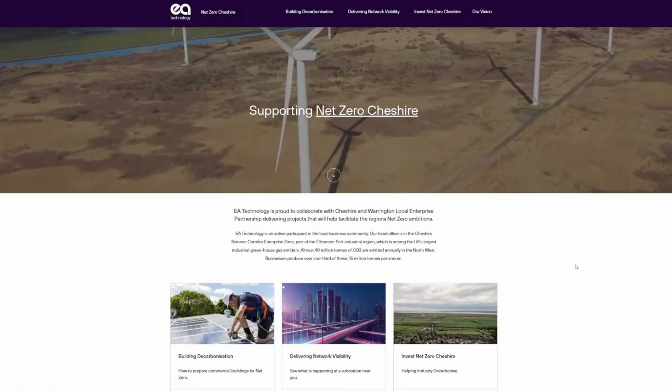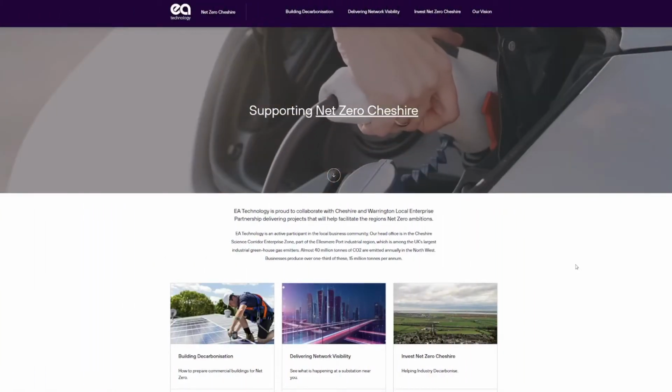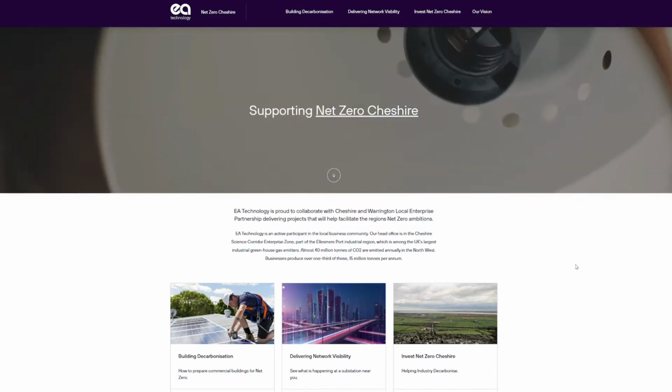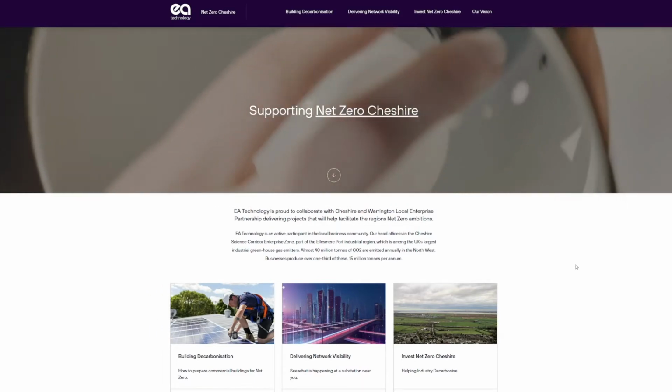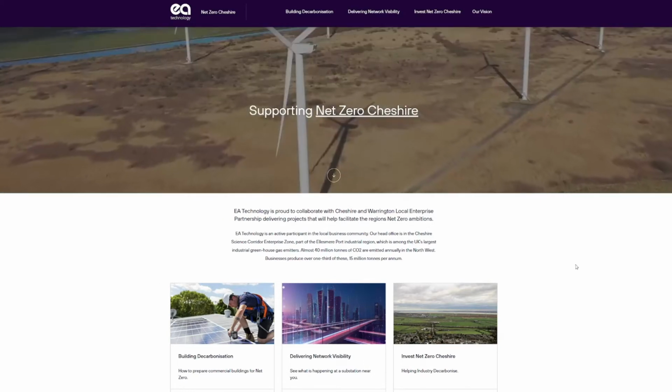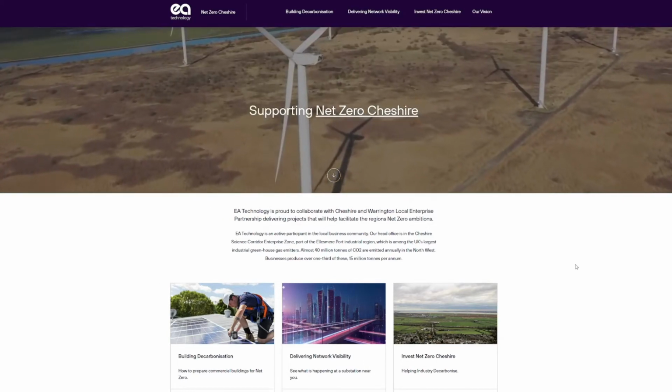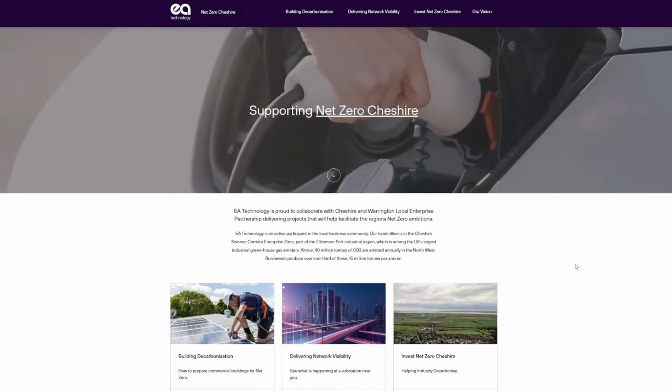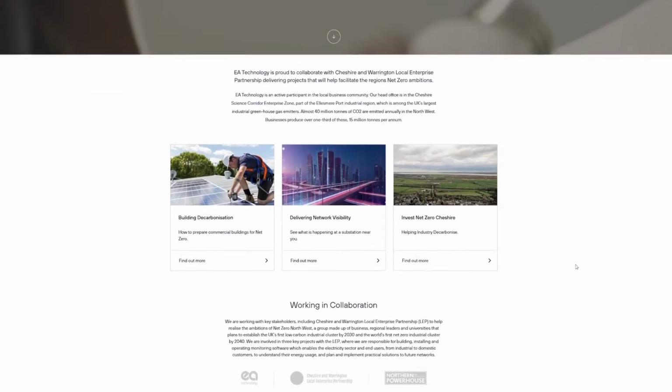EA Technology have delivered three complementary projects for the Cheshire and Warrington Local Enterprise Partnership under the banner of Net Zero Cheshire. This website is hosted by EA Technology to share information on these projects, and here you can see the main landing page with these links taking you through to the three separate project sections.